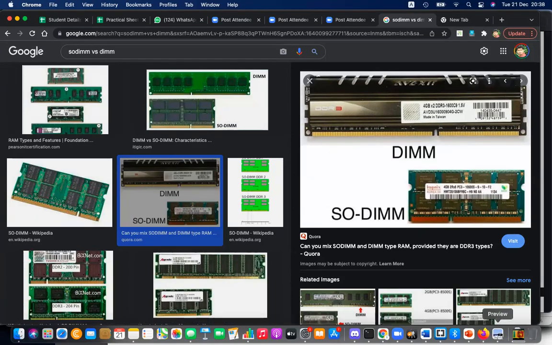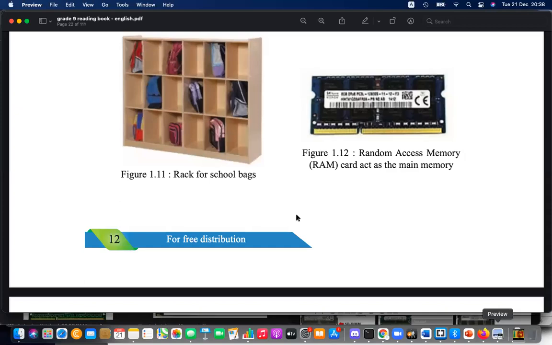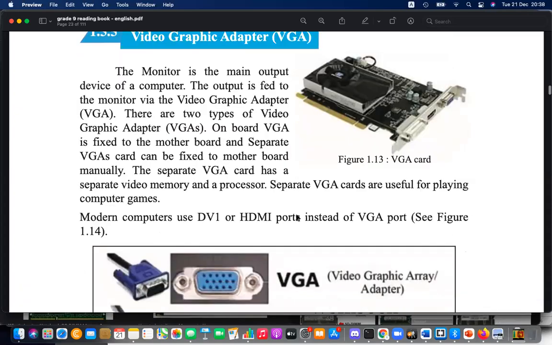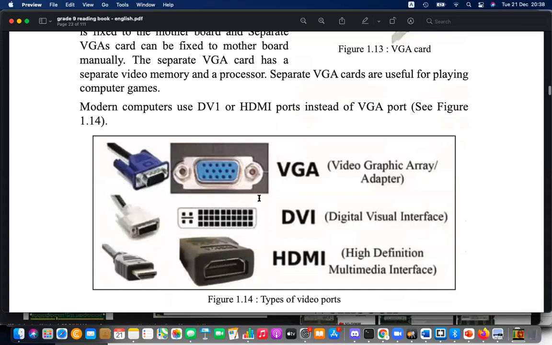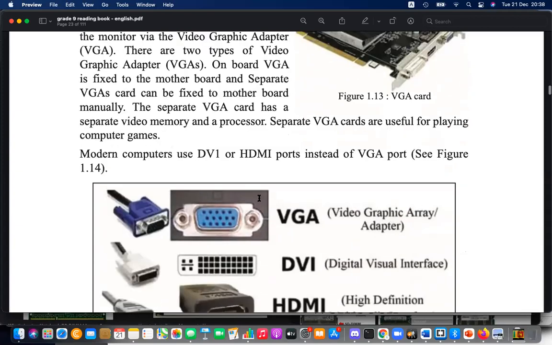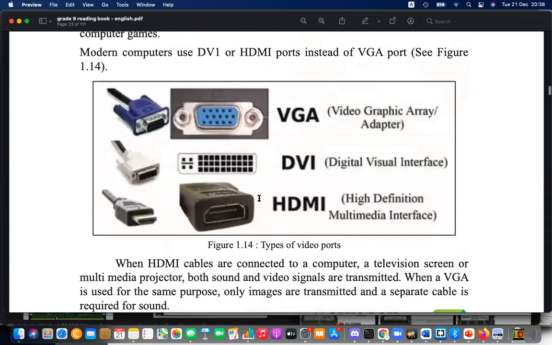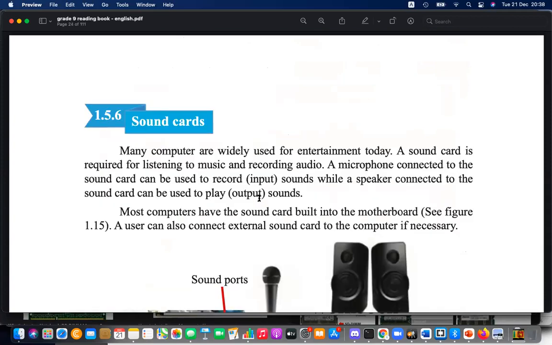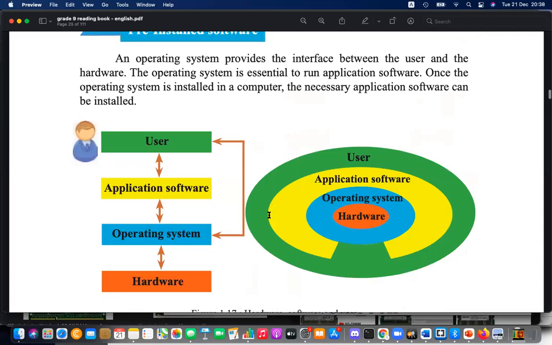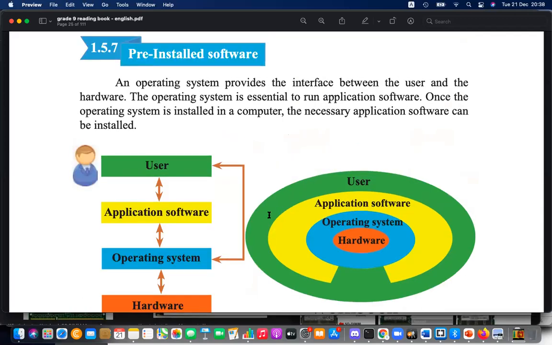Clear enough. Let's go to the next one. VGA or the graphics card is also very important. I said that these are video ports. The graphics card gives your computer additional processing power related to graphics. That is what the GPU is. We learned about the sound ports and other ports last day. Pre-installed software is another factor you need to consider when buying a computer.